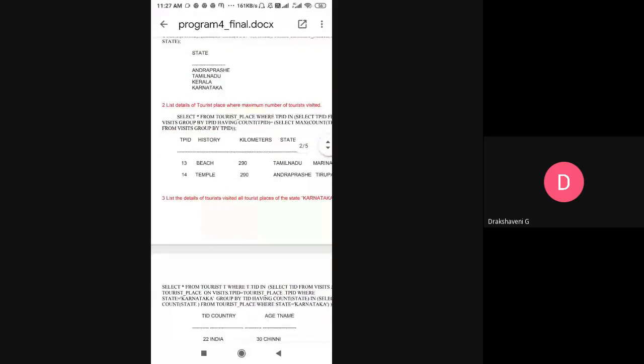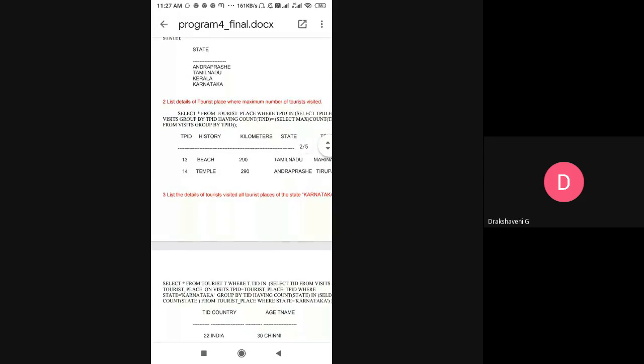And the second query is: list details of the tourist place where the maximum number of tourists visited. To display the details of the tourist place where the maximum number of tourists visited, we have the query: select star where TPID in select TPID from visits group by TPID having count of TPID equal to select max of count TPID from visits group by TPID. We got two results, ma'am.